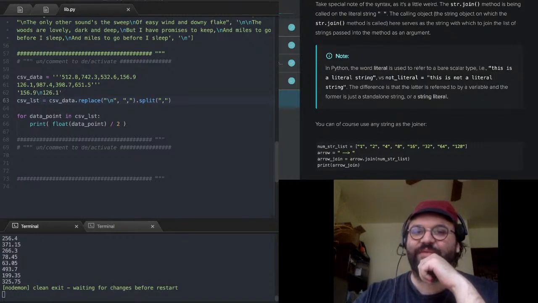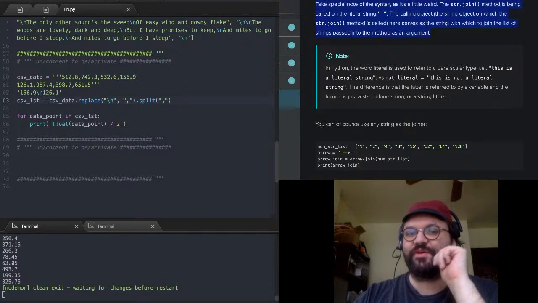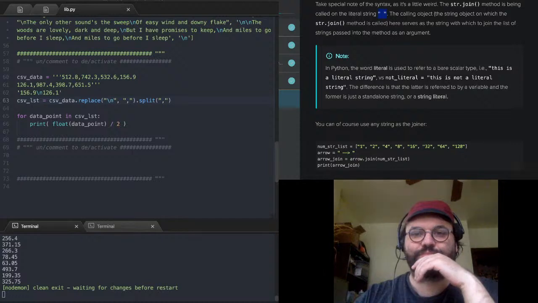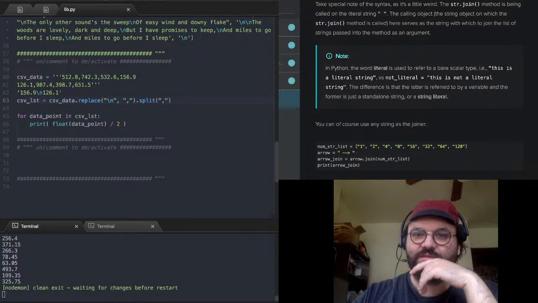Yeah, this is just kind of reiterating that thing, right? The string that you call join on is the thing that acts as the delimiter, which, yeah, can kind of be counterintuitive. You do get used to it though. The calling object, the string object on which the string join is called.